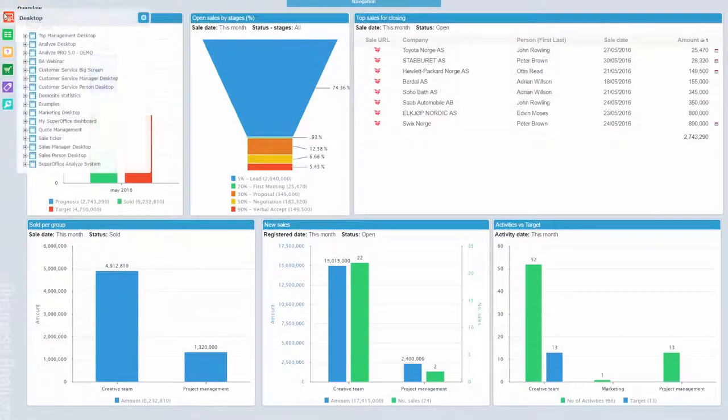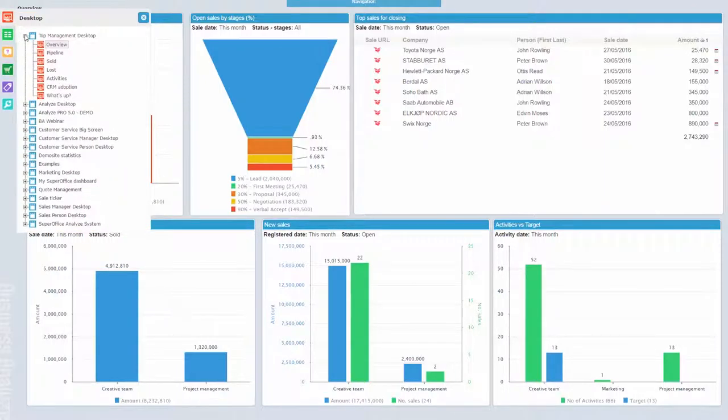Click on the red icon and you'll see a list of all the desktops that are available. What you see depends on how you're set up by your system administrator. Use this to navigate. A desktop can contain several different dashboards. These can be tables or graphs, scoreboards, leaderboards, text, images, or even videos. We're going to take a look at the overview dashboard.